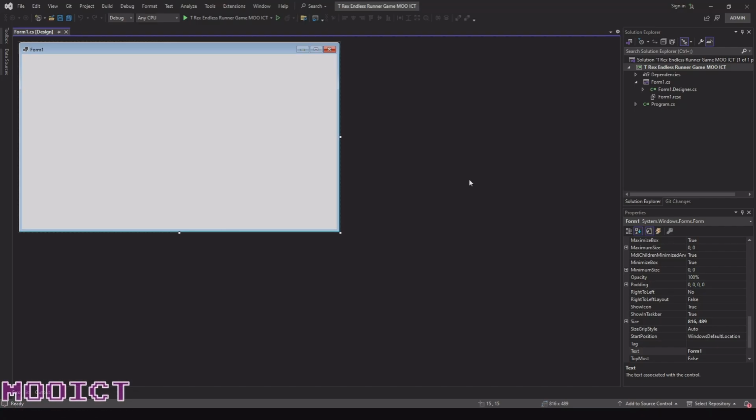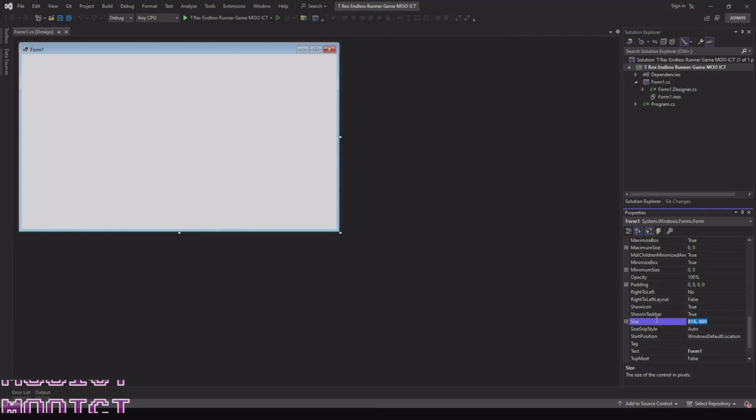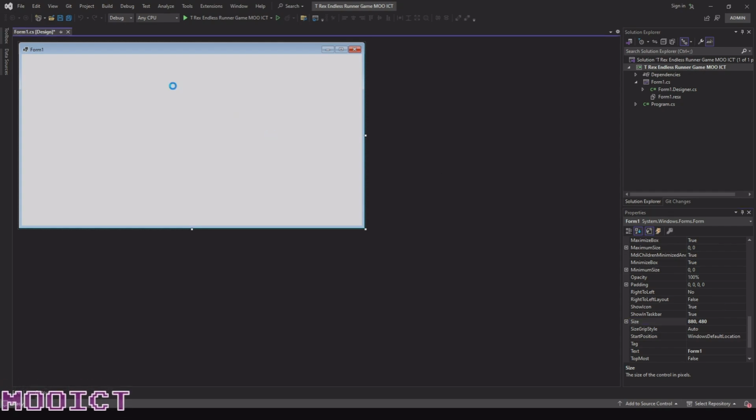Okay, now that Windows Form has loaded our project, we should be able to make some changes to the form. The first thing I want to do is I want to change the form size. So if you go to the properties window over here, I should be able to change the size of the form to 880 by 480. Okay, so it's slightly longer. And then we're just going to change the title of the form to say T-Rex Endless Runner - more ICT. Okay, so that's just the title of the game there.